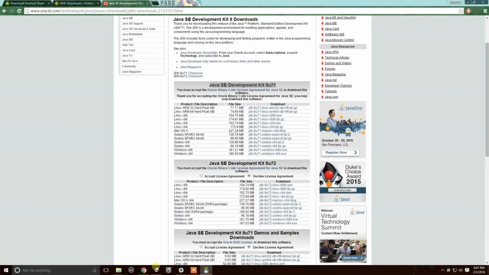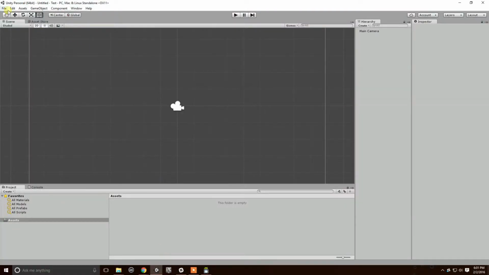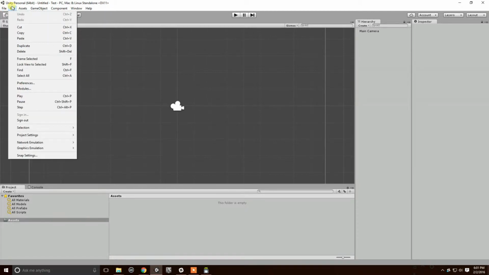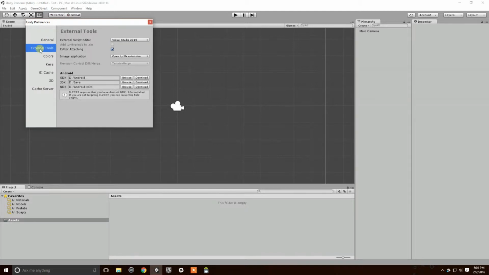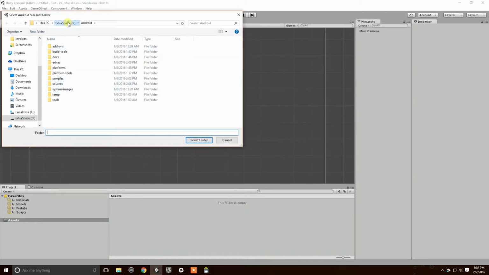we're going to hop back into Unity and keep where you had all that handy in your mind because you're going to want to go to Edit, Preferences, External Tools, and right there for Android, it wants to know where all that stuff is. So you could click download if you want to, but I didn't. I think it's better if you just install all three of those manually. That way you can control where they go.